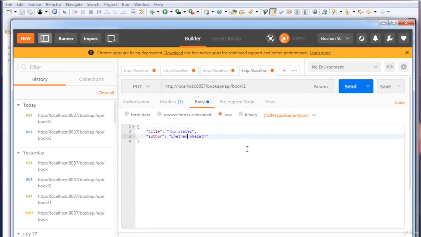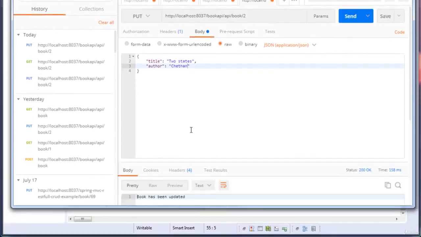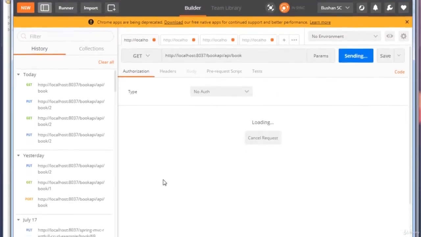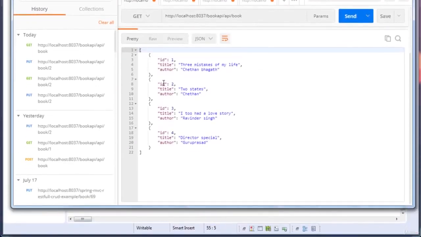and I'll change this to Chetan instead of Chetan Bhagat, and when I click the send button, you can see the message that the book has been updated. Let's verify this. I'm going to click the send button. You can see the book ID, which is 2, which is having an author name Chetan. Before it was Chetan Bhagat.